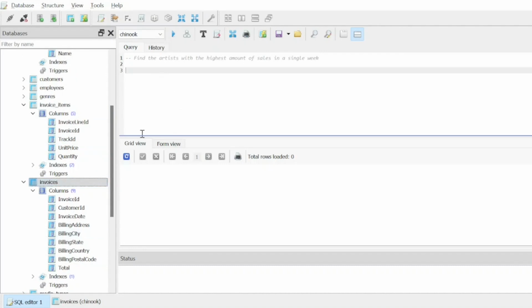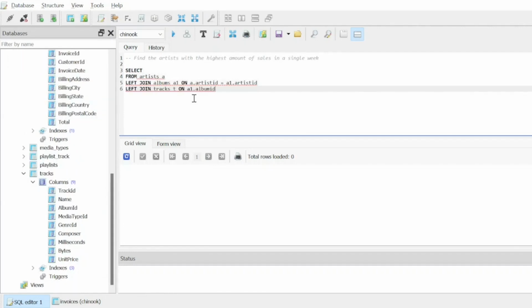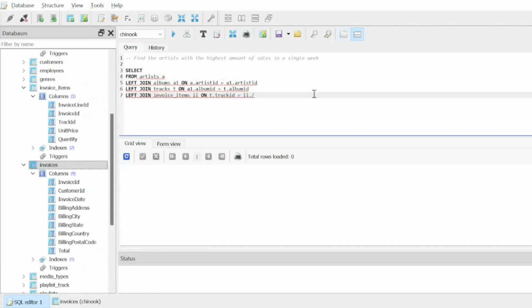So let's start building the query. First, let's call all the tables. So we need artists and albums on artist ID, and then we need tracks on album ID, and then we need invoice items on track ID, and finally we need invoices on invoice ID.